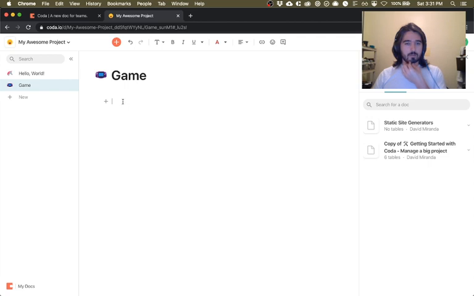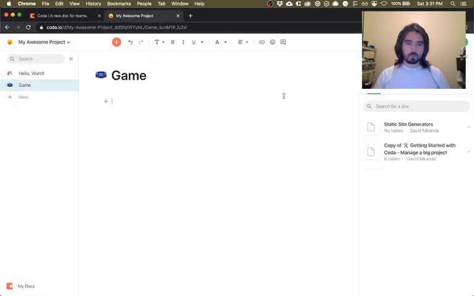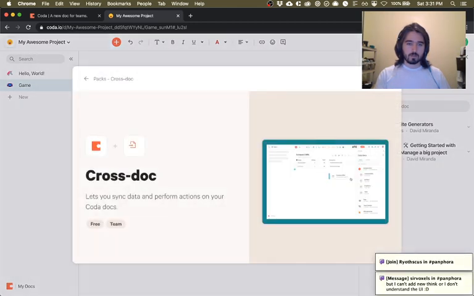So I'm going to try to pull something in from Hello World. So if I do crossdoc, okay, sign in to install, okay, crossdoc, sync data and perform actions on your Coda docs.